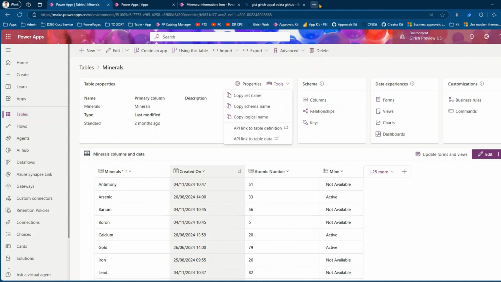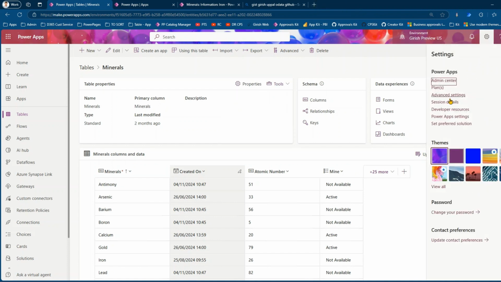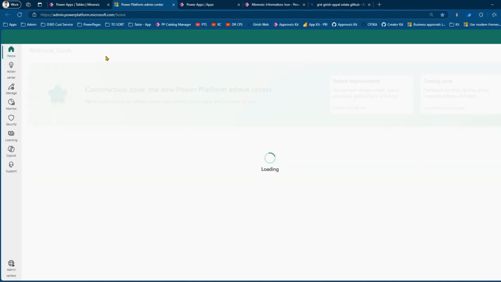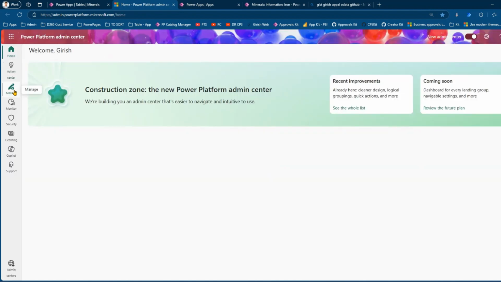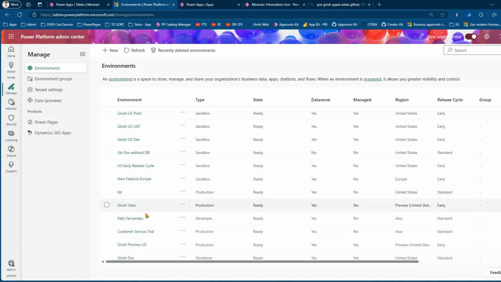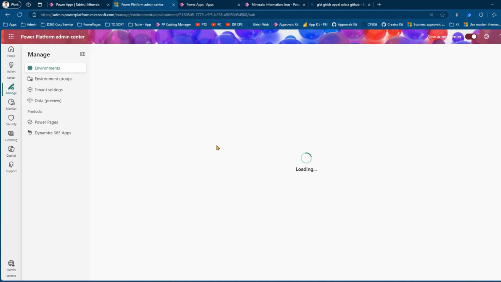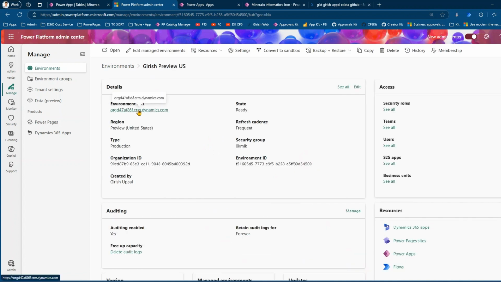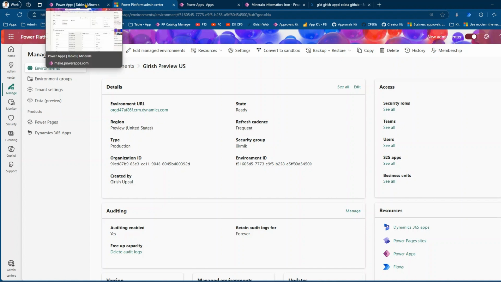If I navigate to the Power Platform Admin Center, let me show you how to navigate. You go to Admin Center and it will open Power Platform Admin Center. Within that, you can extract the URL of the environment. Let it load. So this is a list of environments and I'm in the Girish Preview US environment. From here, you can get the URL as well, right? So org 4788F6F. That's about extracting the information from the URL.